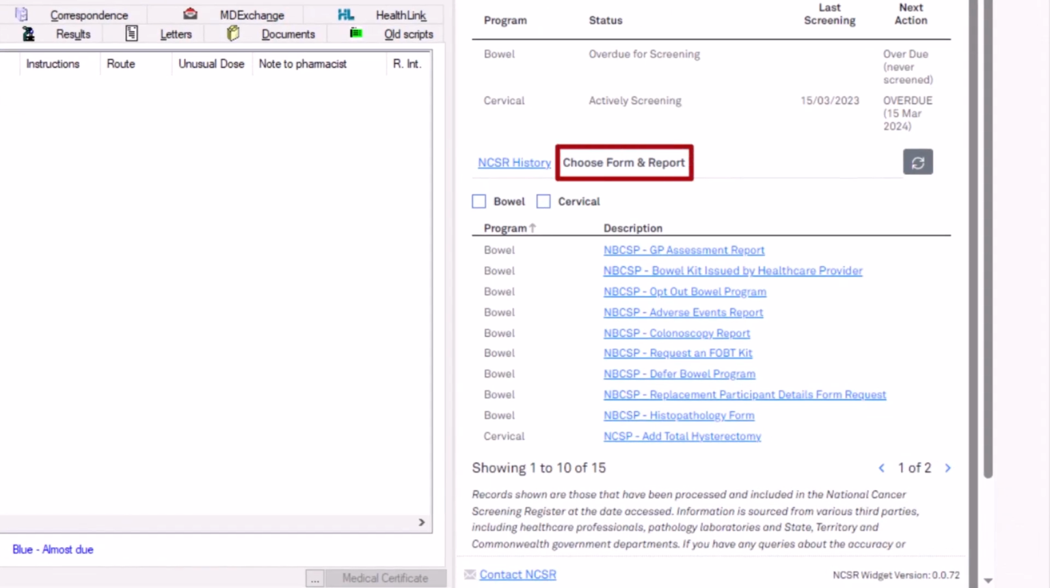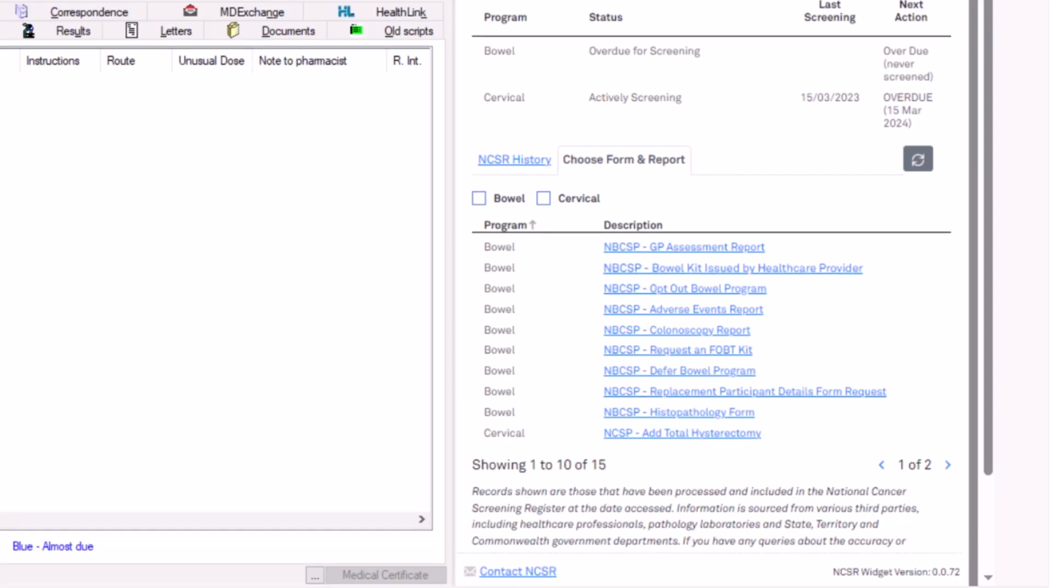The Choose Form and Report tab allows you to submit clinical information for your patient and manage their participation in the screening programs. Submitting medical information for your patients is crucial. Accurate and timely submission helps ensure your patients are assigned to the correct screening pathways and receive the appropriate reminders and follow-up from the program.